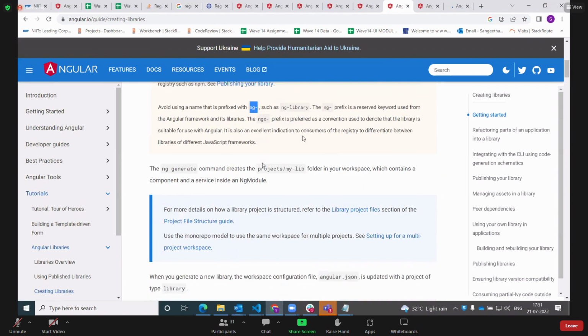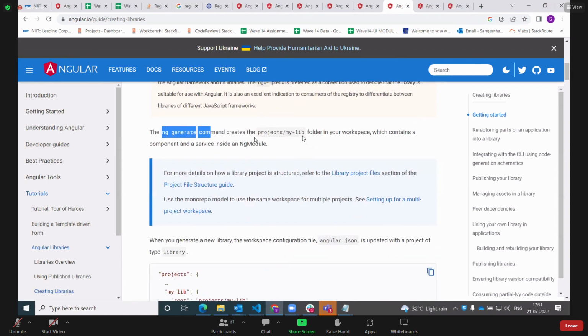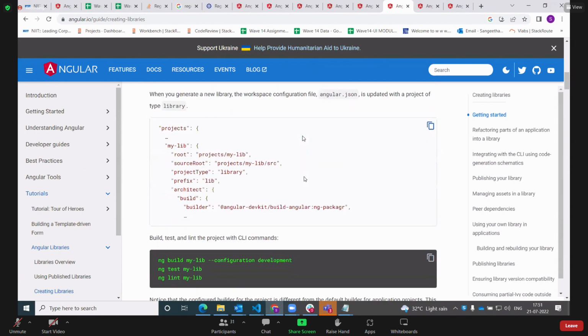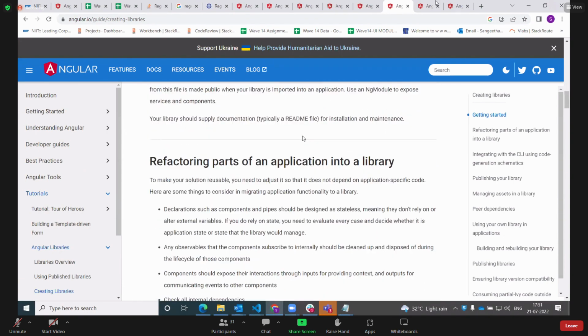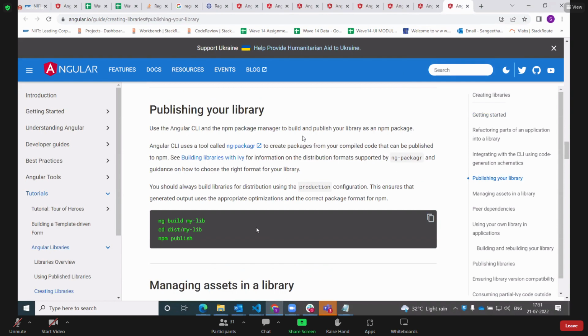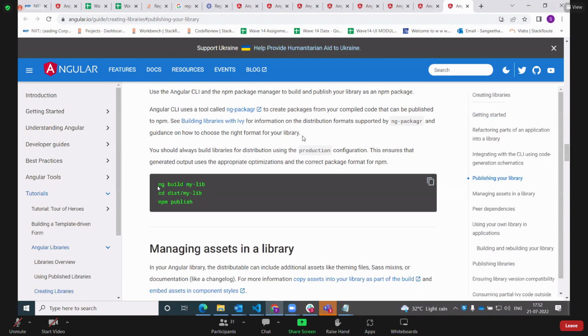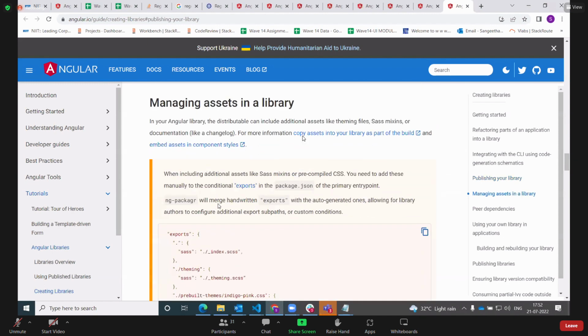And you have to publish it. Once you use ng generate library, what folder will be created? Projects folder. Complete it, publish it. So you will be building your library. Now we need to change directory to where? Inside your library, you will build. You come outside. See here, change directory to the dist folder, my library. And you need to publish it. Once you publish it, it will be published and you can use it.